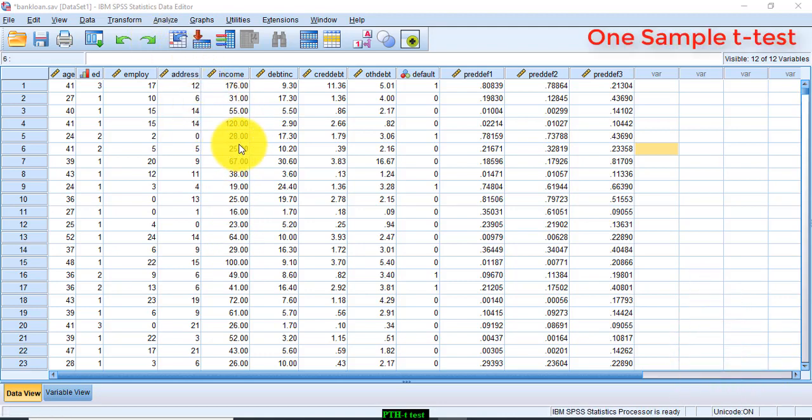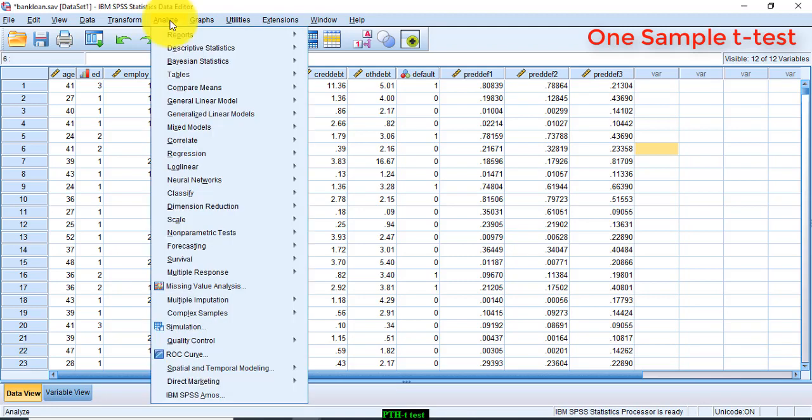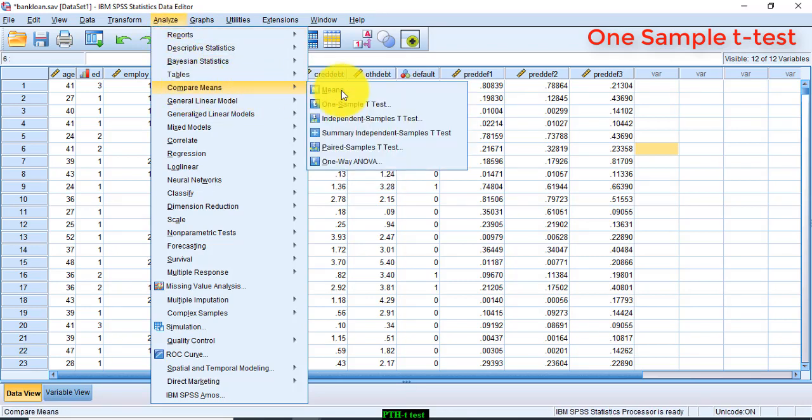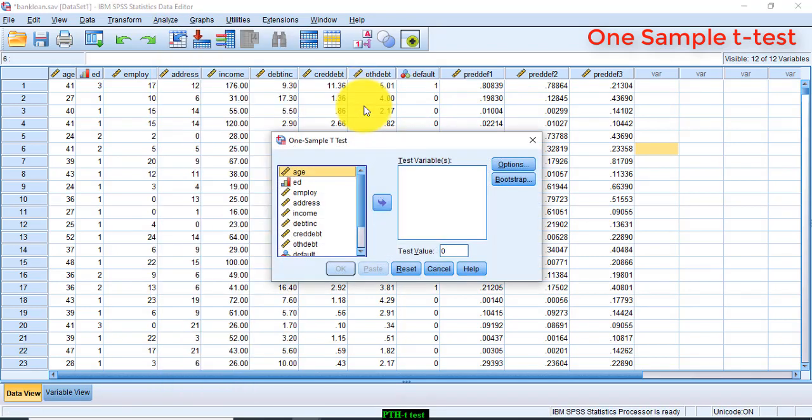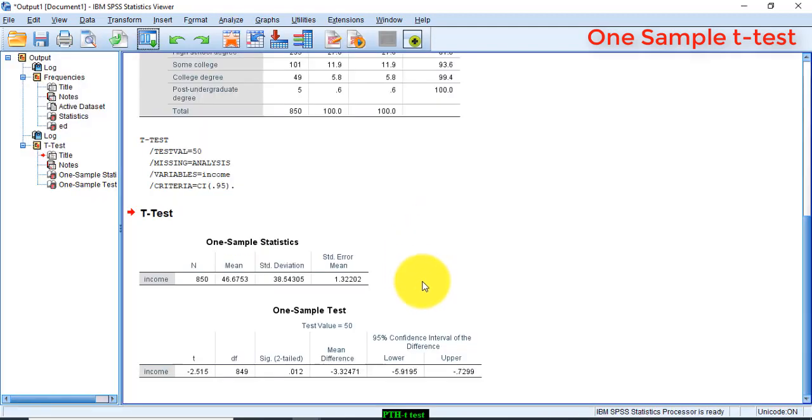In order to check the claim of the bank staff, we need to perform one sample t-test. To do that, click Analyze, go to Compare Means, and One Sample t-test. Transfer the income variable to the test variable, and the test value which the bank staff wants to test is 50,000. You will enter this 50,000 in the test value box. Click OK. This is the output of one sample t-test.